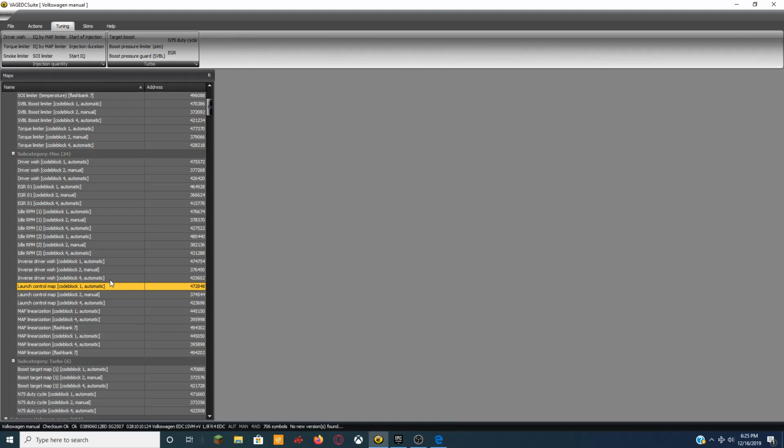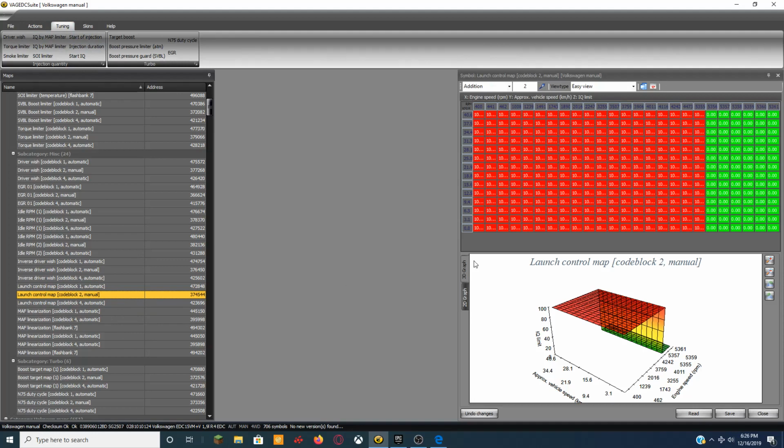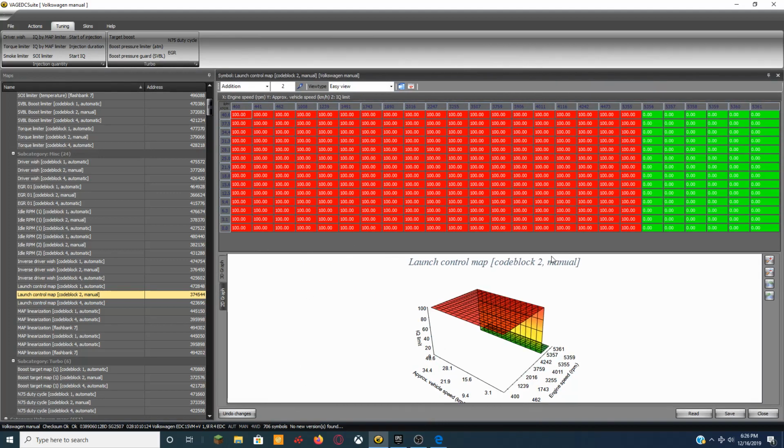So basically, if you have an auto, you have to do code block 4 and 1, depending if it's the DSG or just plain auto. And if you have a manual, it's code block 2. So this is a manual. We'll click on code block 2, double click it, it brings up our table. Just see if I can make that a little larger. Alright, so here's our table.